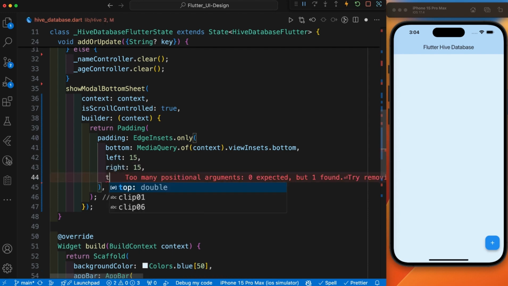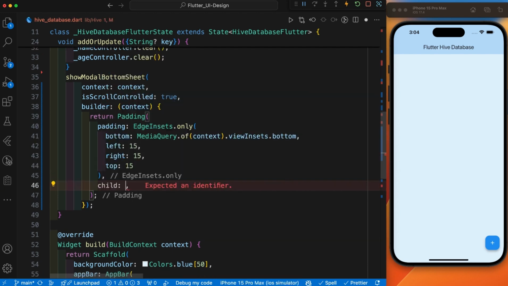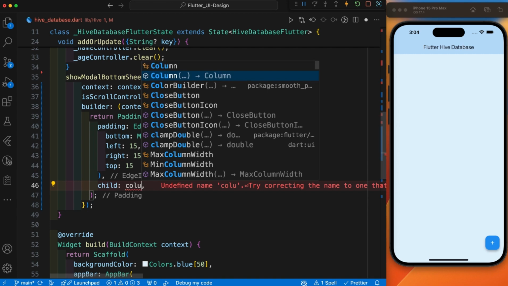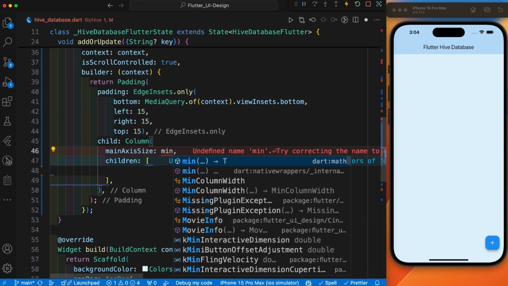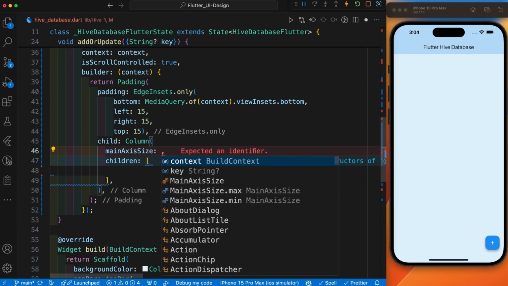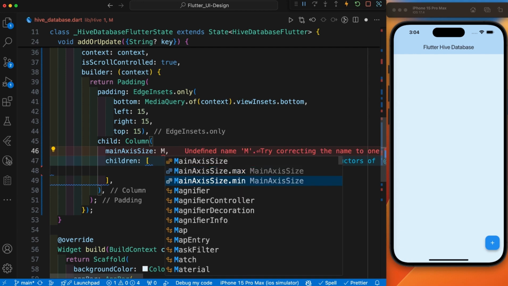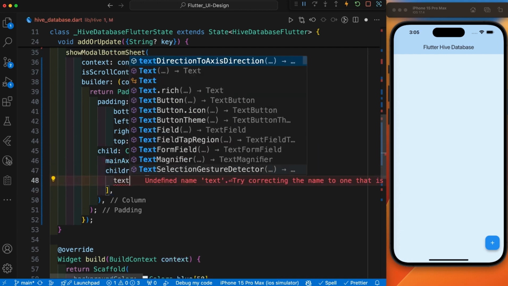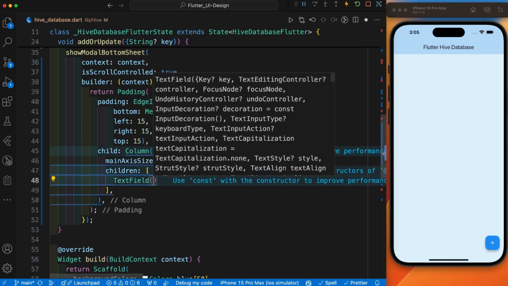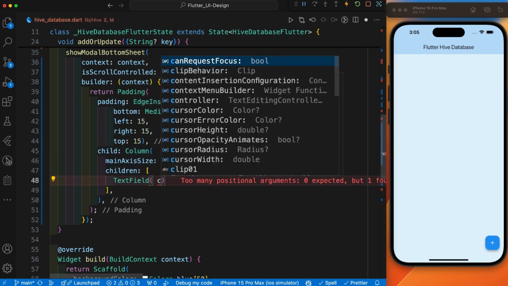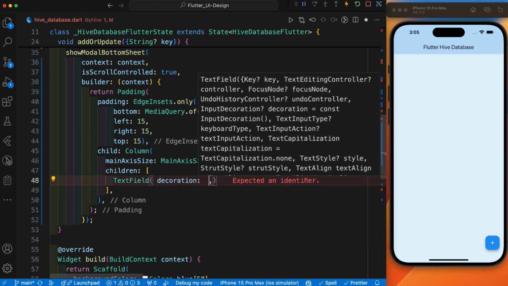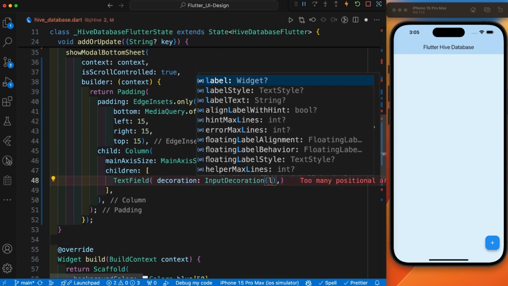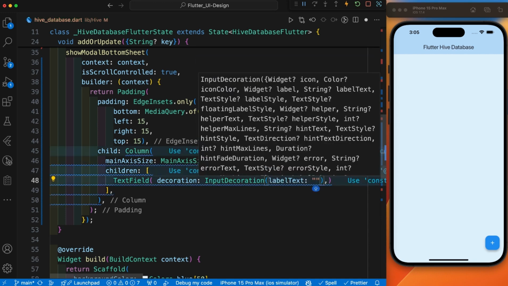Left, right, top. Inside this we'll use a Column, and in the column we have used mainAxisSize.min. By using mainAxisSize.min, it takes only the area that the widget requires. And we require the text field. We are not focusing on the UI part, I just have the decoration, InputDecoration, and I'll just give the label text to enter the name.